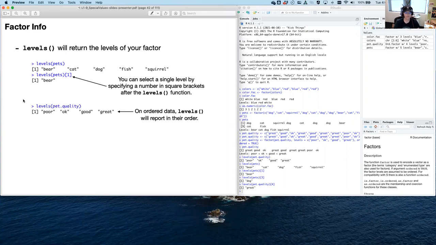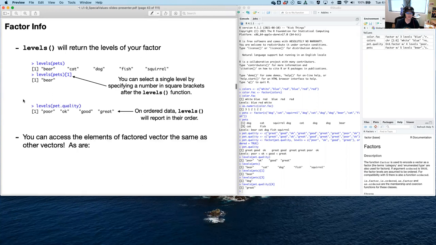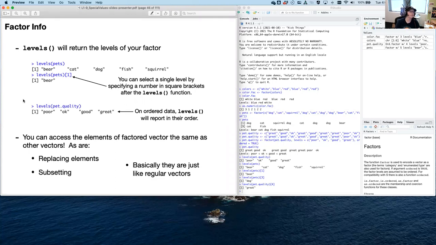An ordered level, so levels are going to be reported in the order that you assign them. You can also access the elements of the factored vector, the same as other vectors, okay? So we're not going to go over replacing elements or subsetting or anything like that, because all of that is basically just like a regular vector, okay? So it's just like a regular vector.